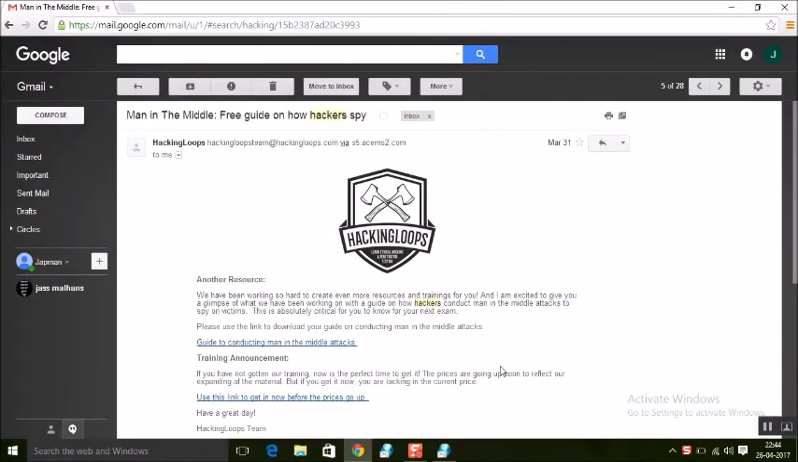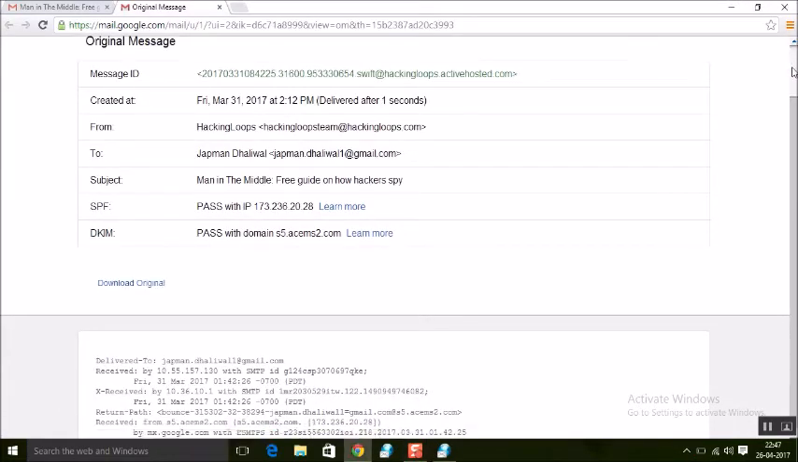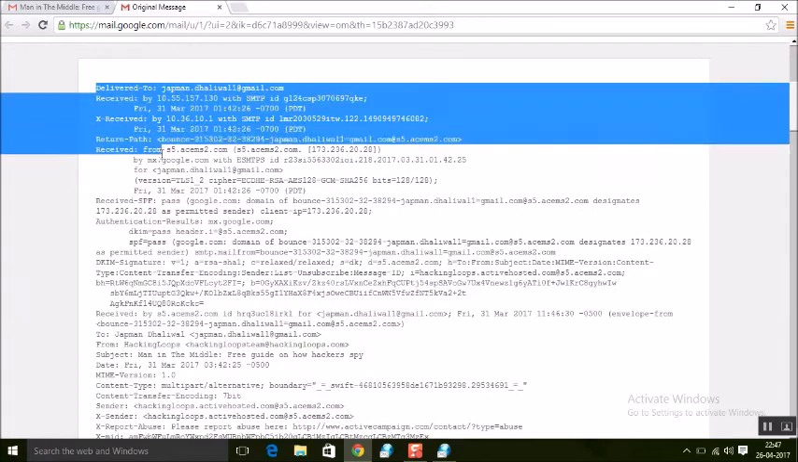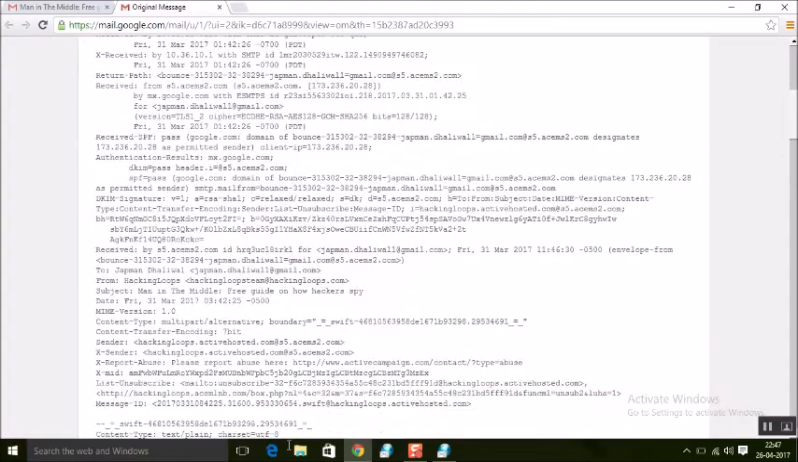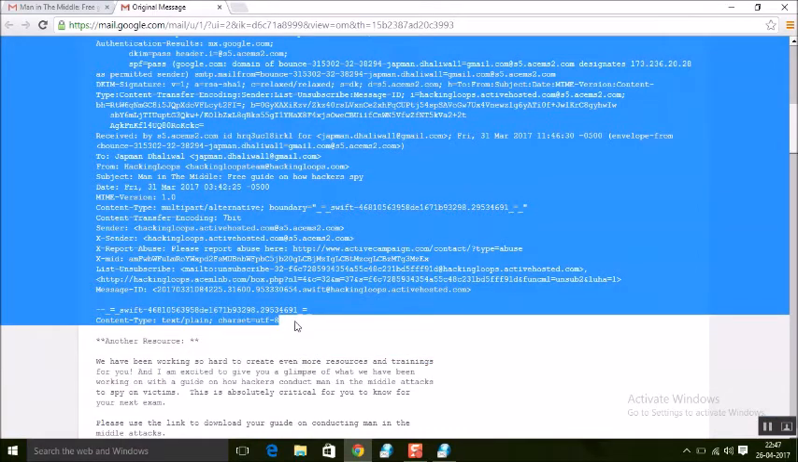This is an email which I have received in my inbox. In order to copy the header of this email, I will go to the more options of this email and press Show Original. This is the email header. I copy the header from the start till the content type of the email, that is, before the body of the email starts.